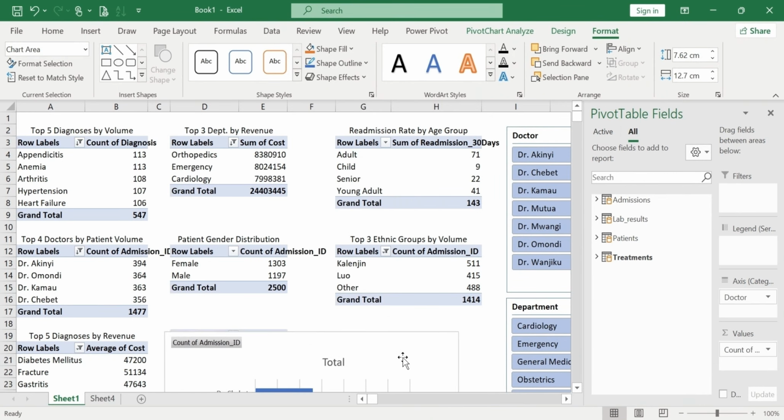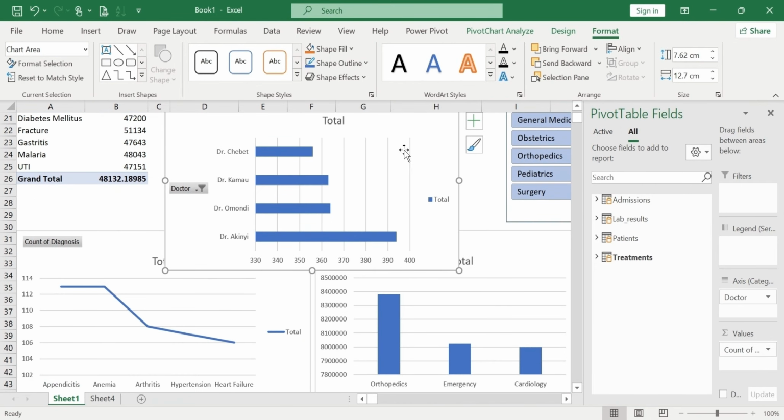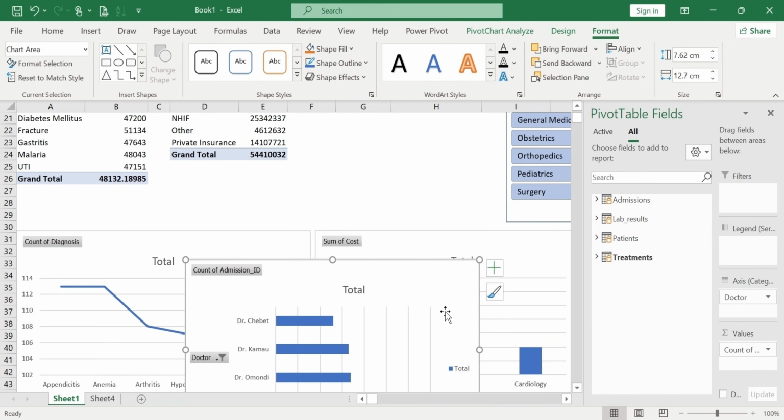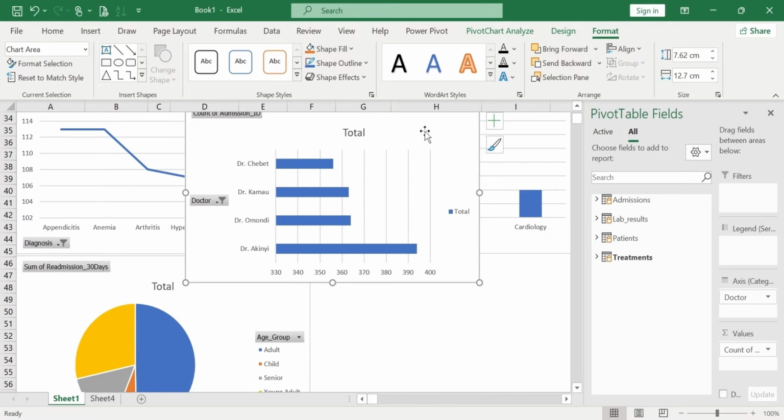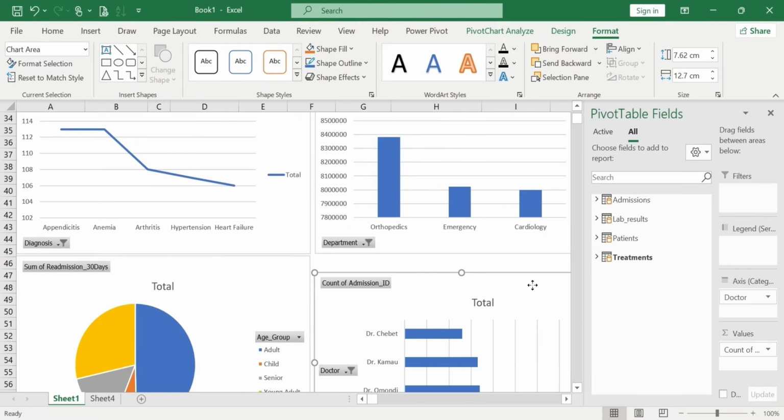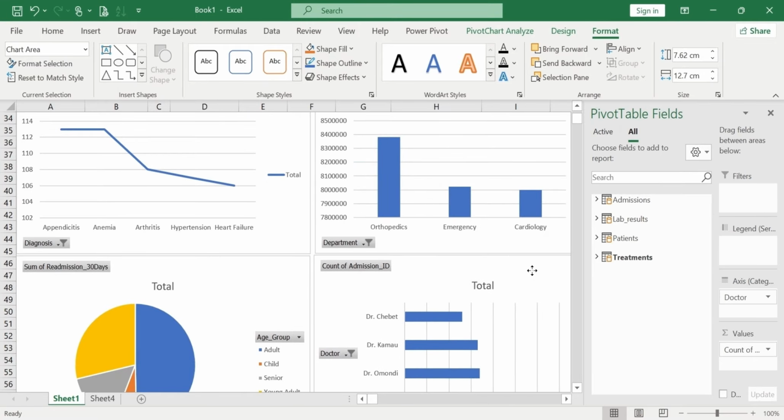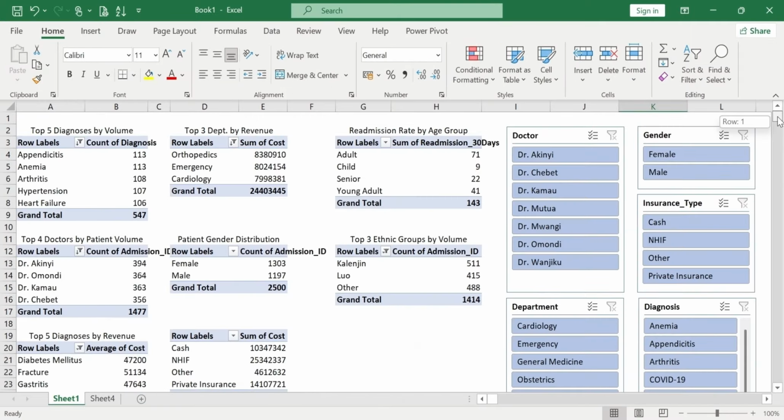So drag this down like that. Bring it down again. Then bring it down. And then you just have to arrange it on this part, just like that. So those are 4 visuals. And let's also go into the next one. So let's scroll up there.